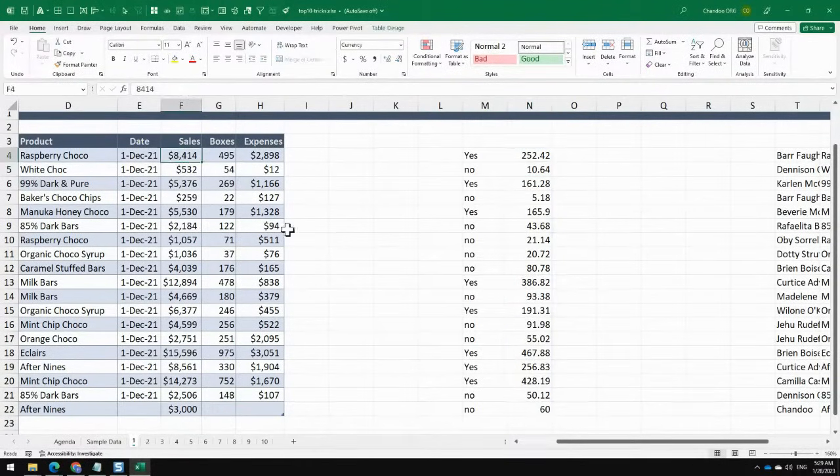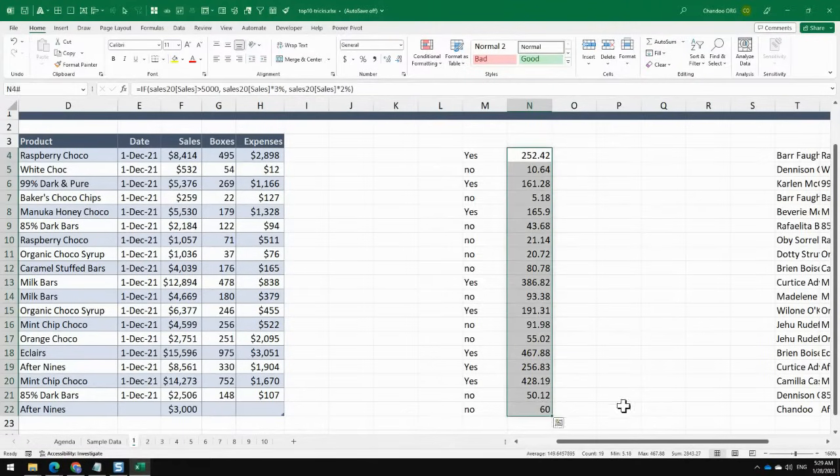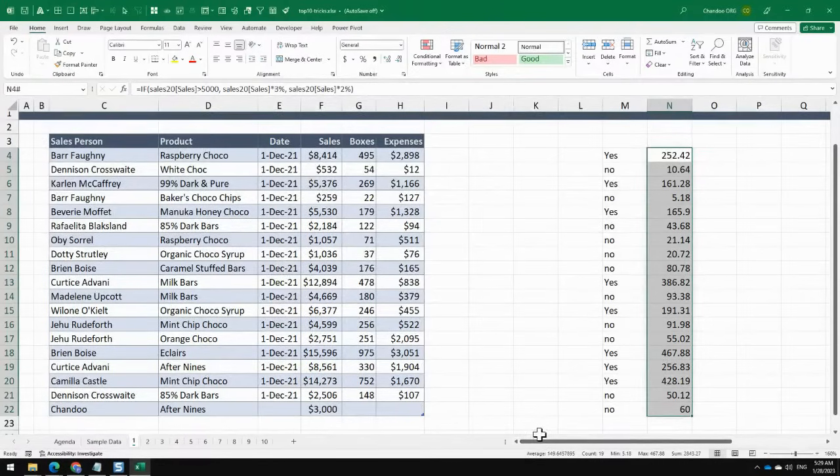So for example, 8,400 would be 84 times 3, so roughly 252. That checks out. 532, 2% of that is 10.64, so that also checks out. So you can see that all these calculations are done beautifully by Excel, and in one go you get your results. So that's what dynamic array functionality of Excel refers to.